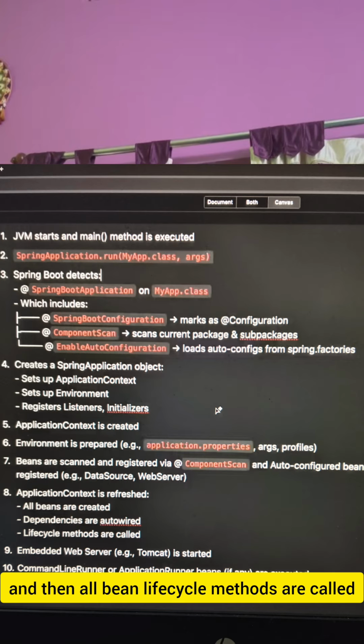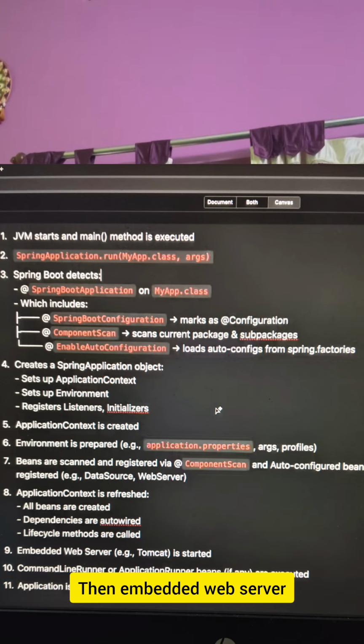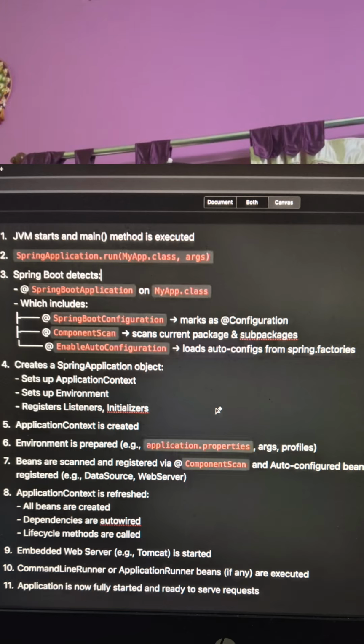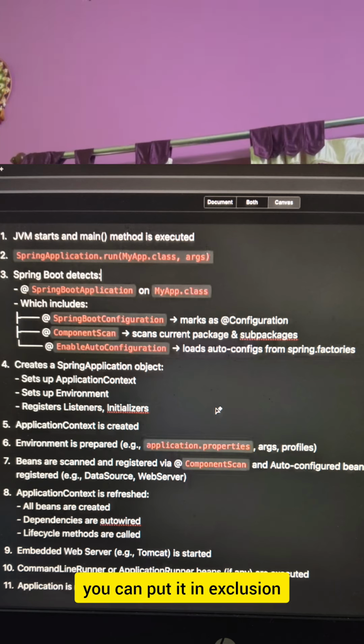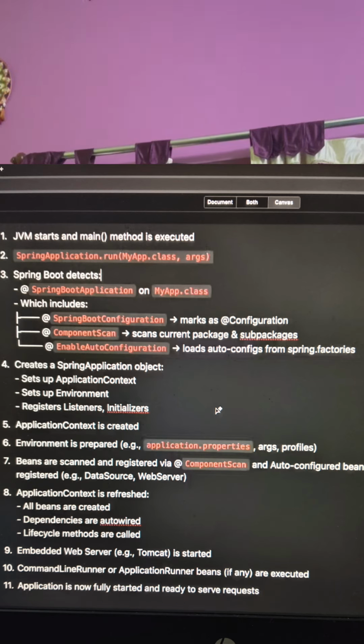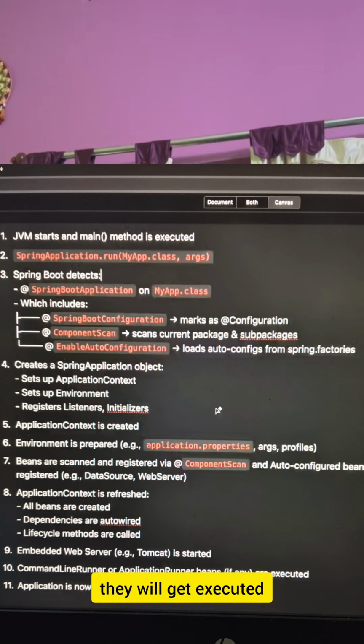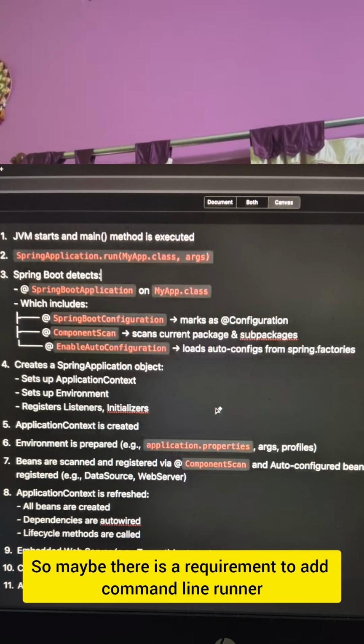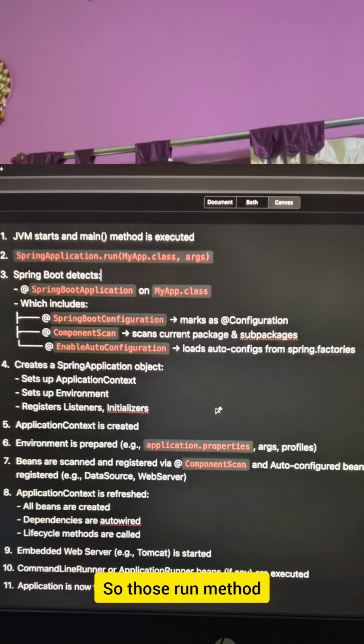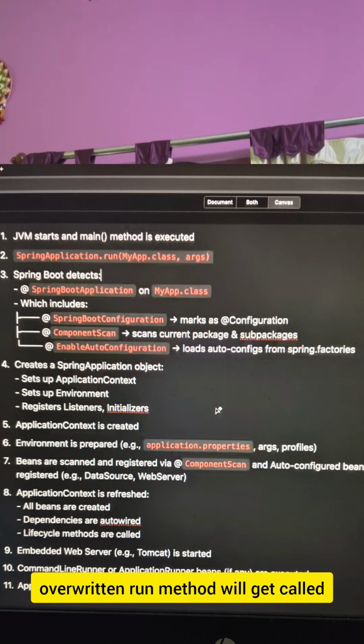and then all bean lifecycle methods are called. Then the embedded web server, that is Tomcat, is started. In case you don't want to use Tomcat, you can put it in exclusion and you can include Jetty or any other server which you want. Then CommandLineRunner and ApplicationRunner beans, if there are any, will get executed. So maybe there is a requirement to add a CommandLineRunner, so that overridden run method will get called, and then at last the application is fully started and ready to serve your API requests.